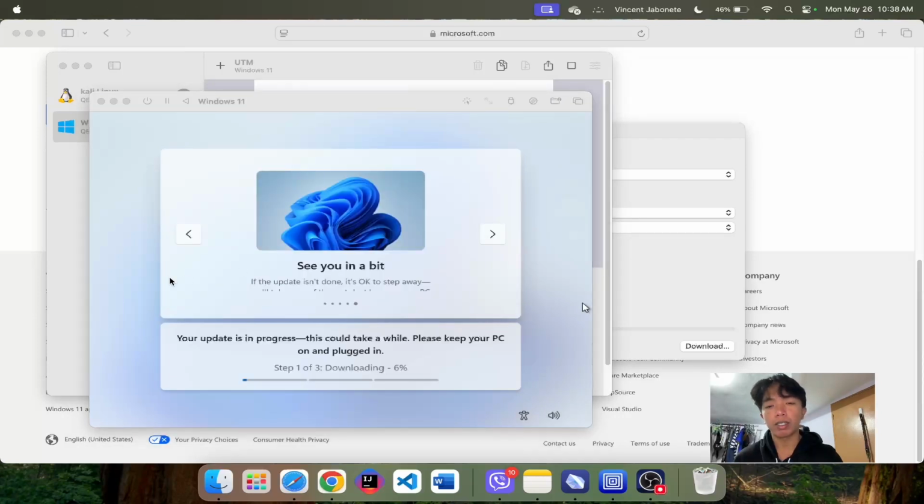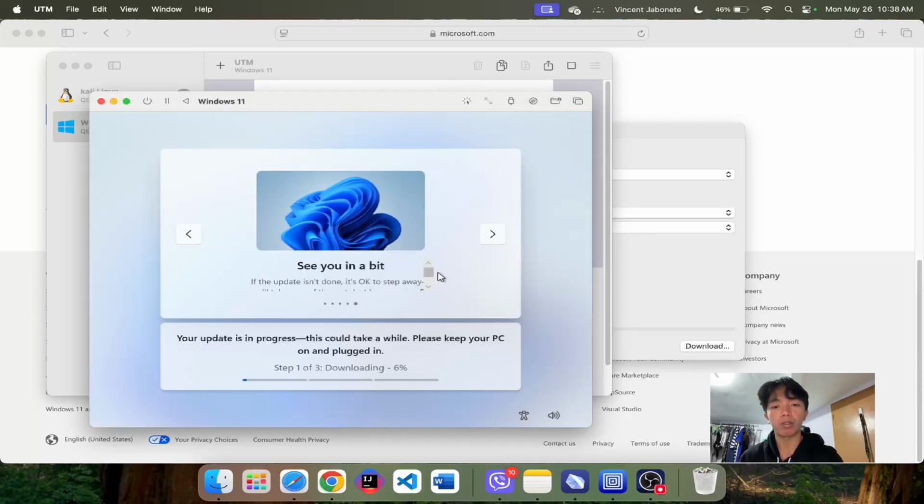So these are the features and updates of Windows 11 Pro. See you in a bit. If the update isn't done, it's okay to step away. We'll take care of the rest. Just be sure your PC is plugged in.